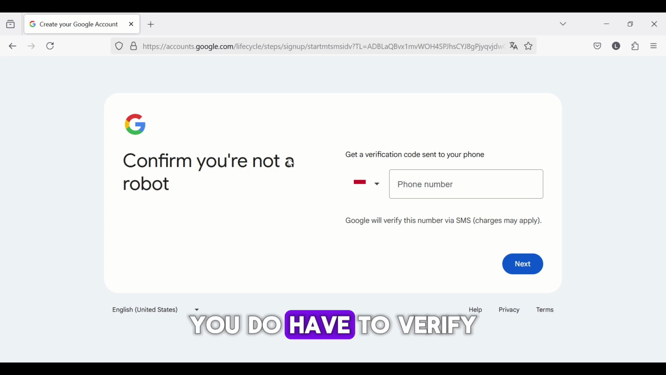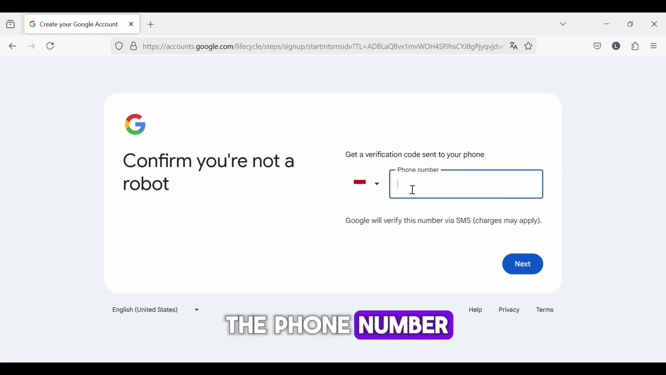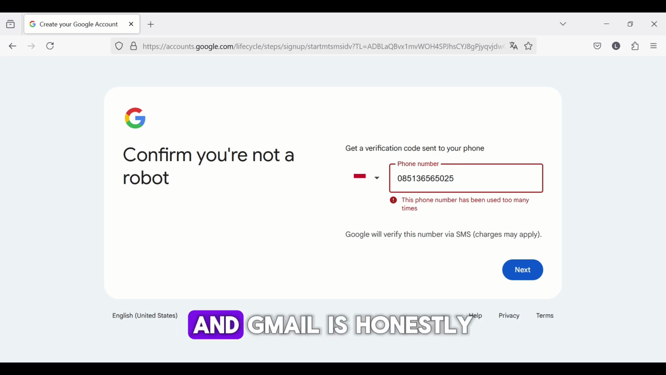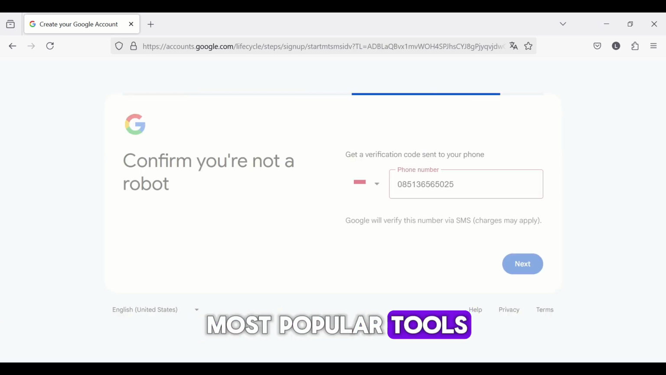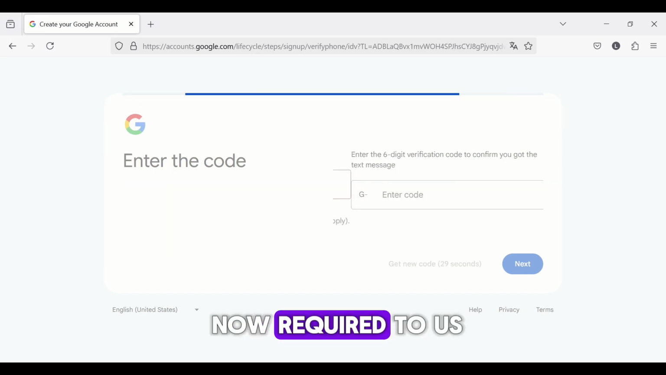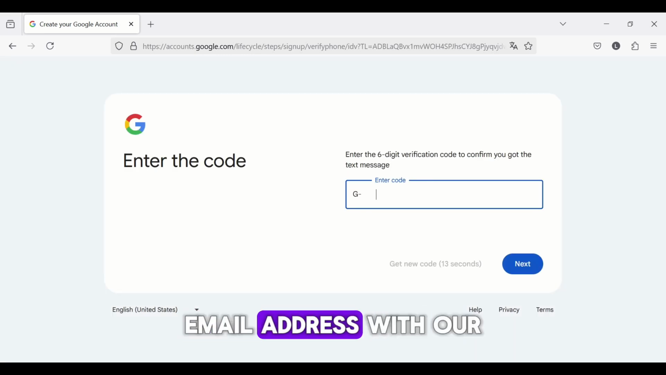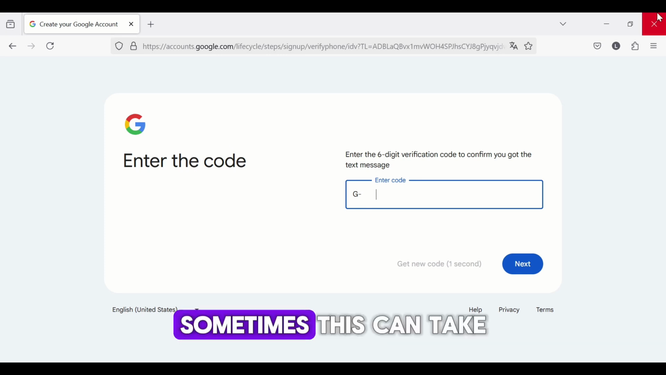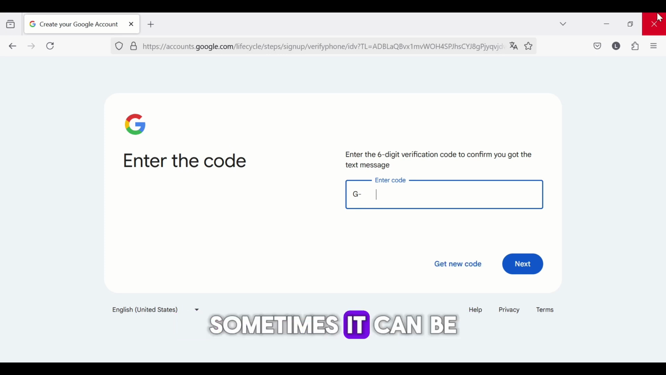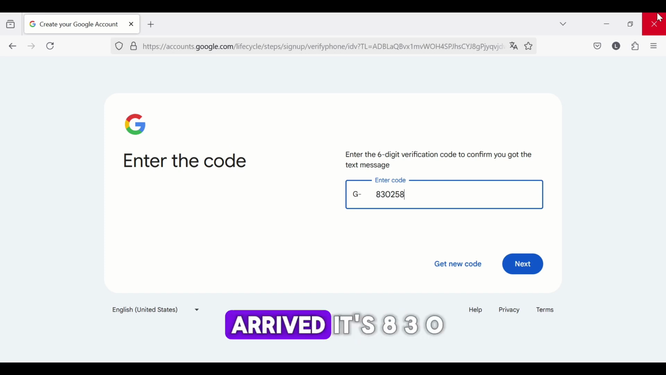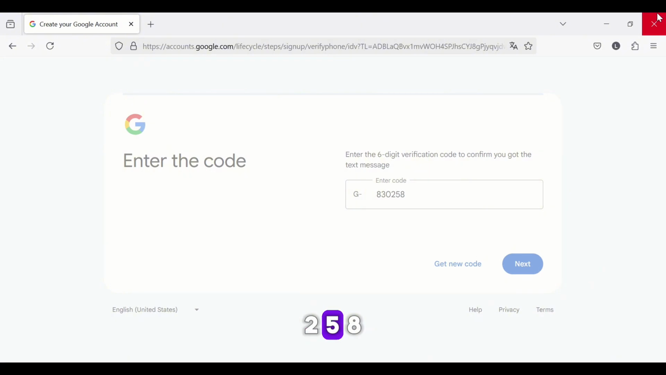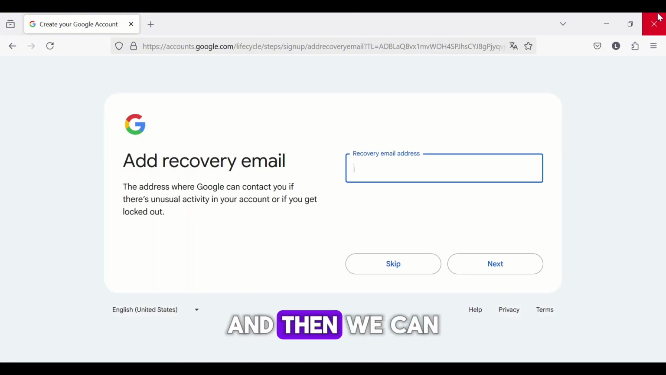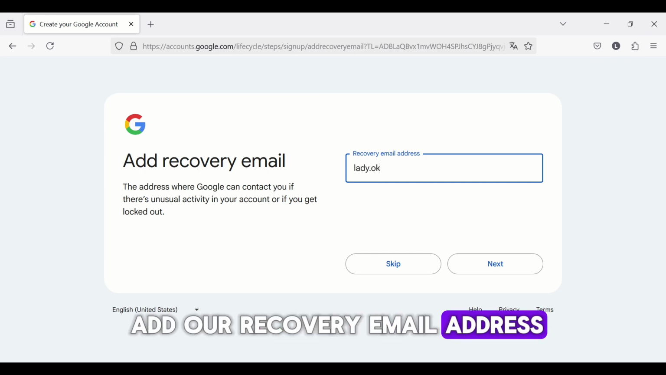Once I do that, you do have to verify your account with a phone number, because emails have become so popular and Gmail is honestly one of the world's most popular tools. That's why it is now required for us to verify our account with our phone number. Once we do that, we will receive a confirmation message, and in that message we will have our verification code. Sometimes this can take a couple of seconds, sometimes it can be pretty instant, and our code has arrived. It's 830258, and then click on next.